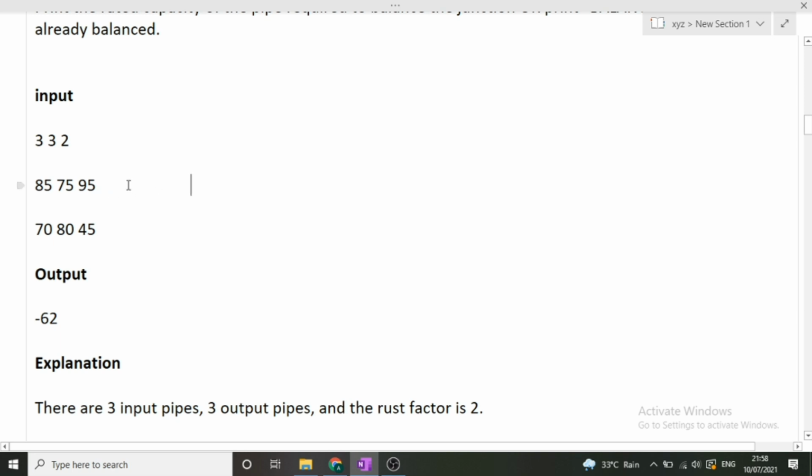Now what we have to do is balance the junction. How can we balance the junction? If the sum of actual capacities of the incoming pipes is equivalent to the sum of actual capacities of the outgoing pipes, then it means the junction is balanced. So first, let's calculate the sum of the actual capacities of the incoming pipes.